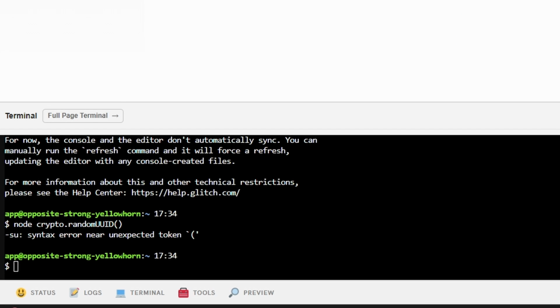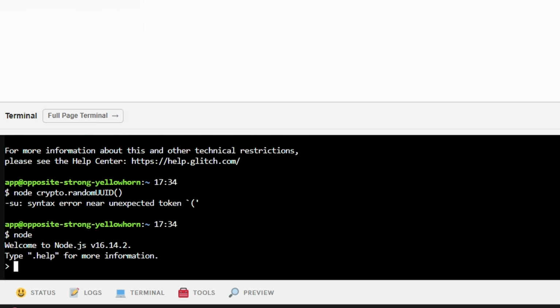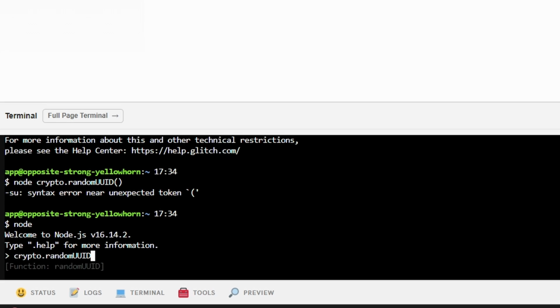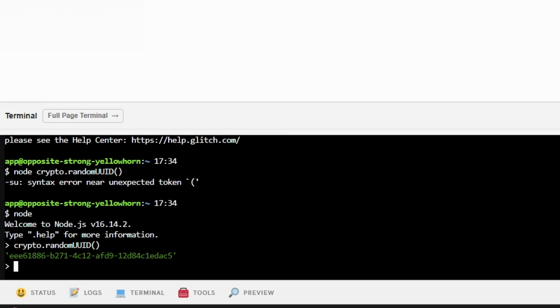It's going to be crypto.randomUUID. Now when we do that, it's going to say unexpected token. So this is what you're going to do. You're going to run node, and then click enter, and then the command is going to be crypto.randomUUID, just like that, and then we can send it. So now it's going to give us our random UUID.